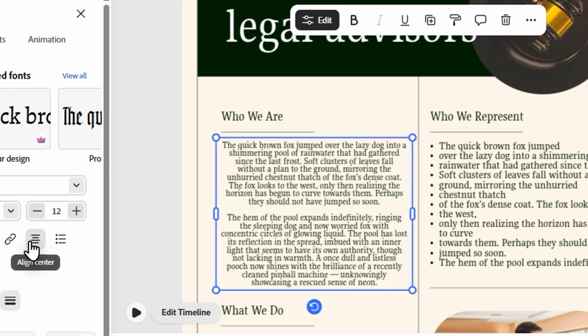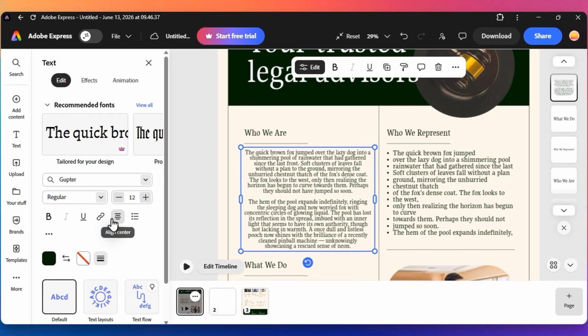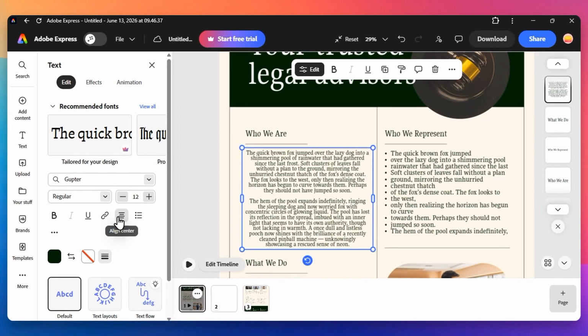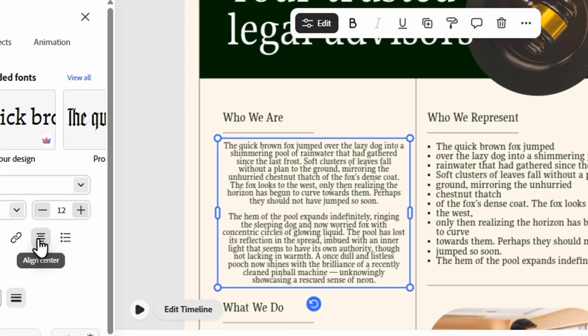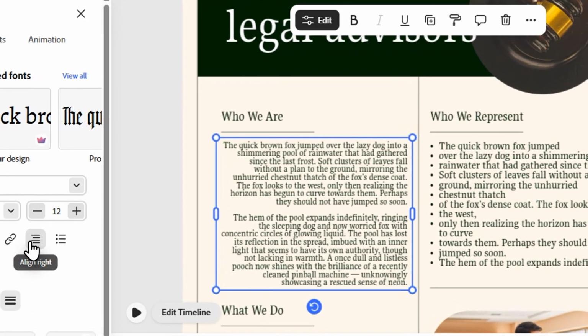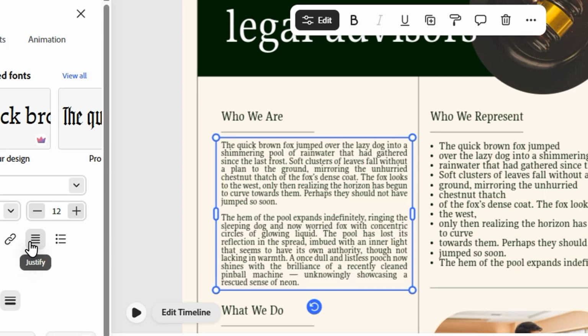If you want a more unique look or need to tuck your text into a specific corner, you can click the third icon for right alignment. Finally, there is the justified option, which stretches your words so they touch both the left and right edges of the box, creating a clean and formal block shape.